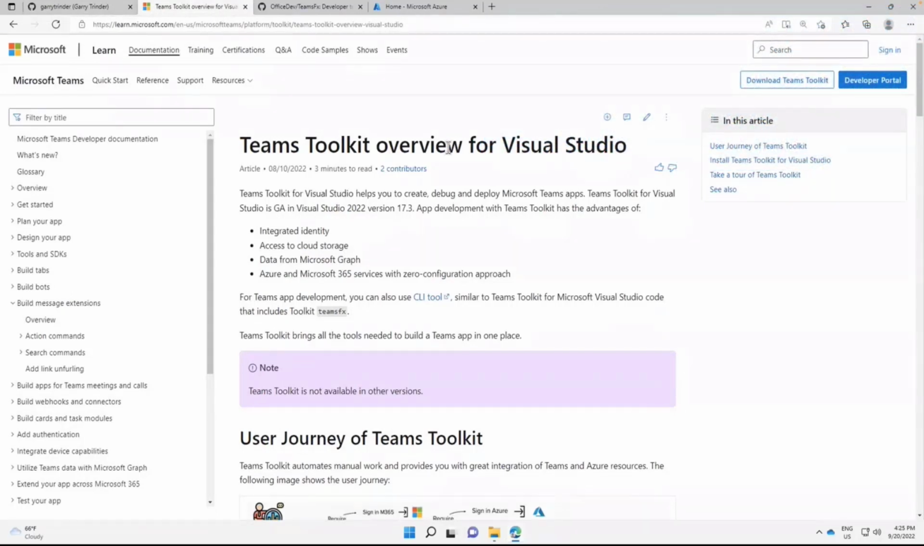We had a session last week from John Miller, who went through Teams Toolkit at the high level, and it was very much focused on Visual Studio Code. So there is a Visual Studio Code extension for Teams development, and there was lots of interest around what was coming with Visual Studio. So here we are.